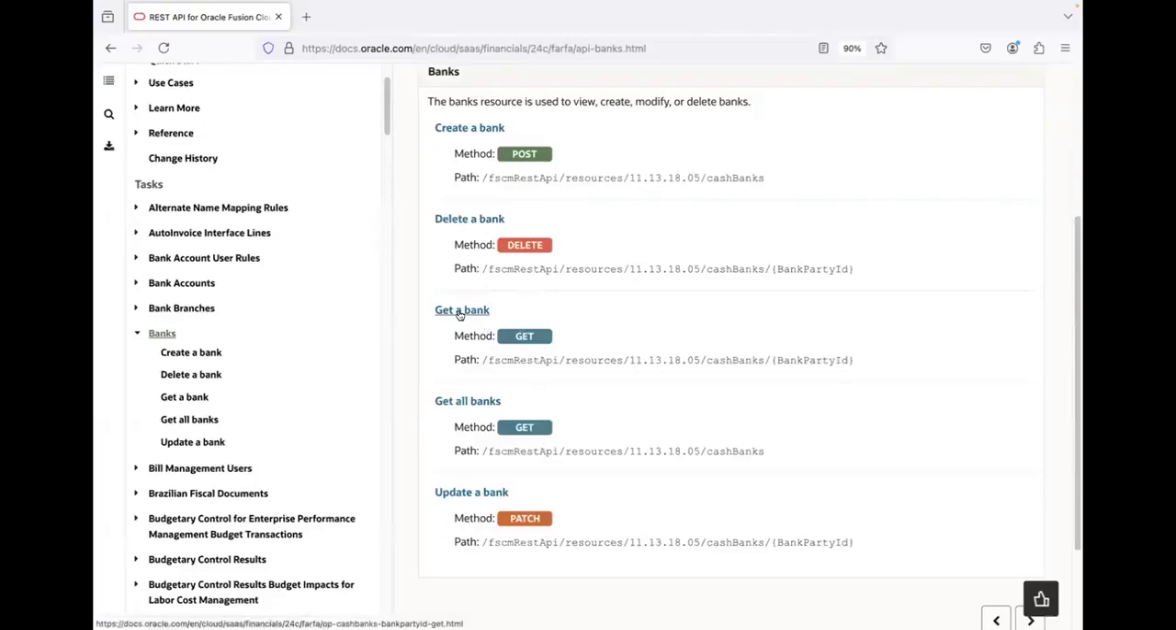And if you're trying to get some information from cloud, say for example, if you have to get all the banks, since we're getting the information, we have to use the get method. And when you're creating something, we have to use the post method because we are posting something to cloud. And if it is a delete, you use delete. And if it is update, you use patch. So these are the HTTP methods that we have to use.